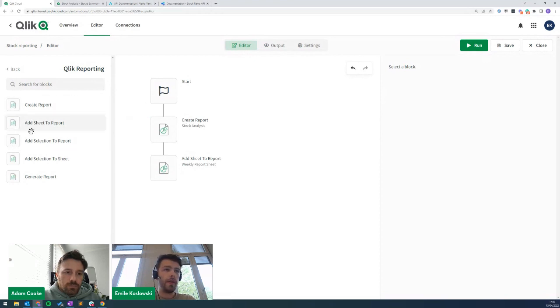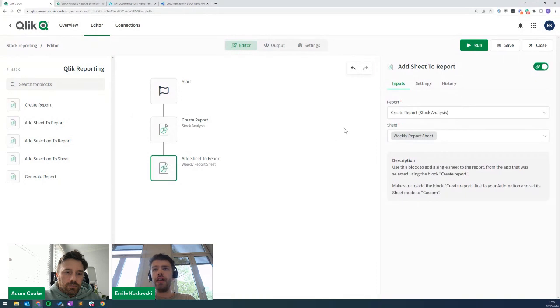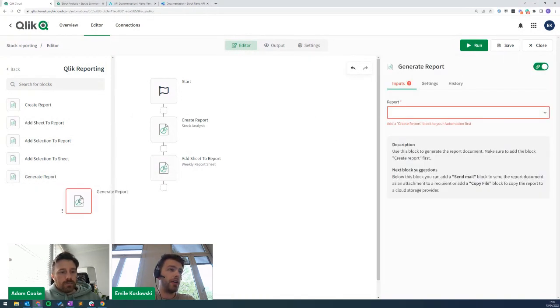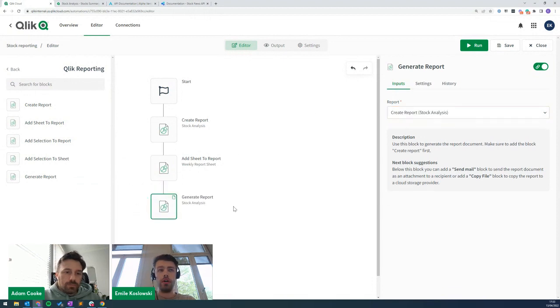Just a side note. And then finally, when you've added all the sheets and the selections, you can use a generate report block. And this will finalize all these blocks you've configured before. And this will make one PDF file available that contains the report.